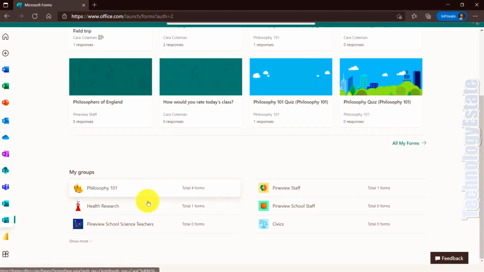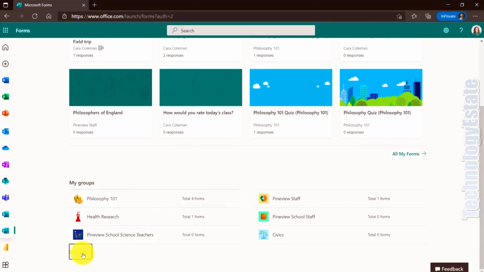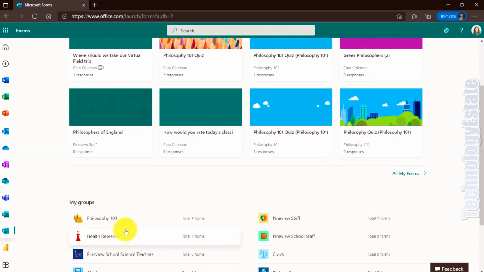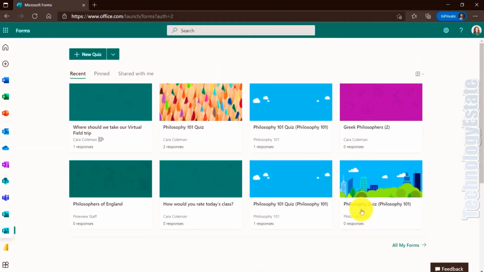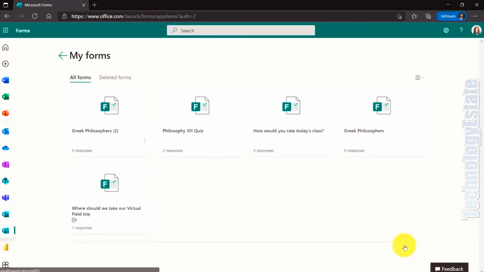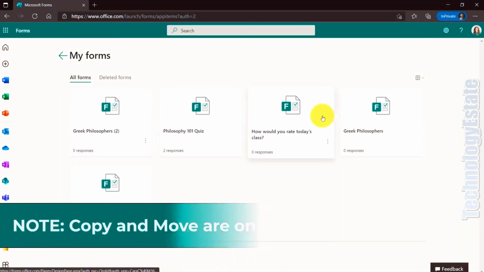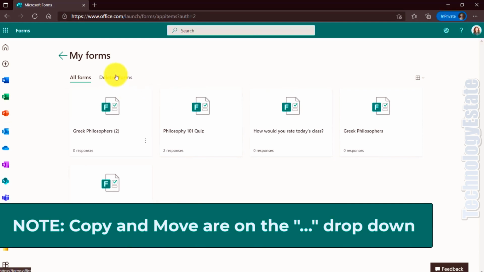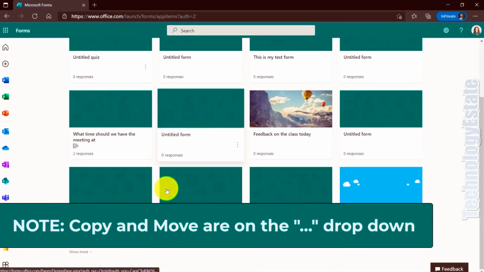And also down below you can see my groups. So if I want to go and show more groups, here's all the different groups I have. I can drill in here and create a form for that group. Then I can go all my forms. So if I want to see all the forms that I have, you can see right here they're all laid out. And I can go to deleted forms. So here's the forms that I've deleted.